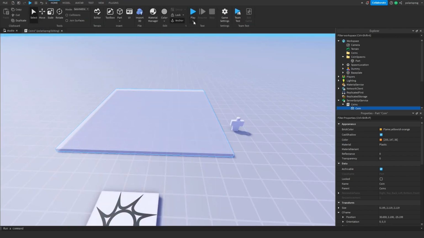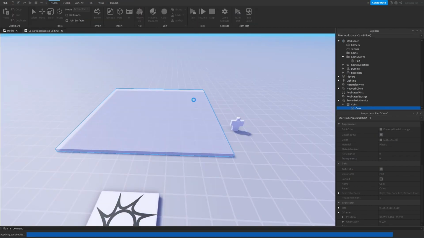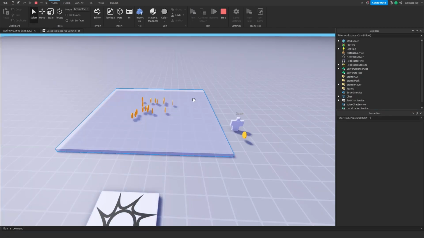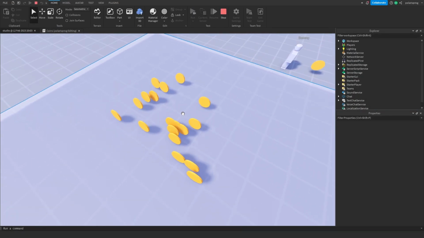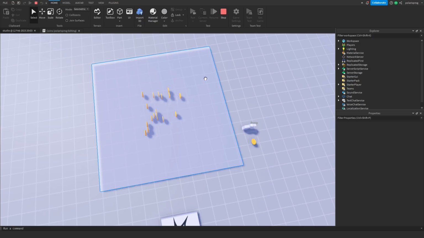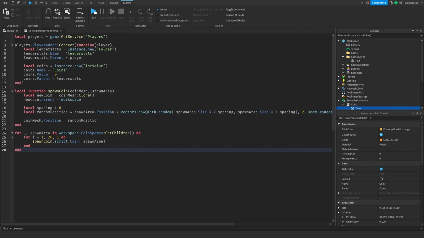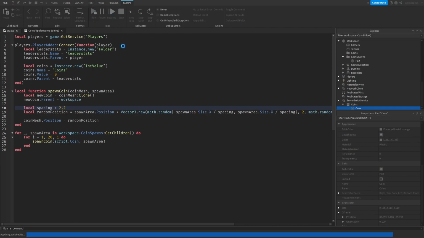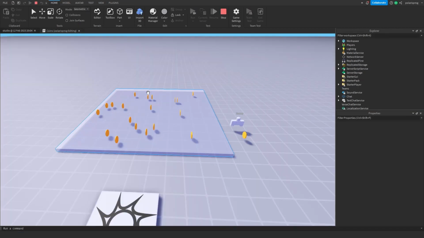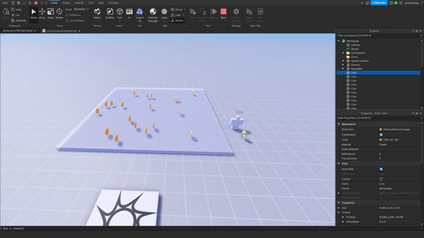So I'm going to run this and see what's gonna happen. As you can see, it did position the coins, but the spacing is really bad. So I'm going to up the spacing, or maybe lower it. So 2.2. And yeah, 2.2 is perfect.